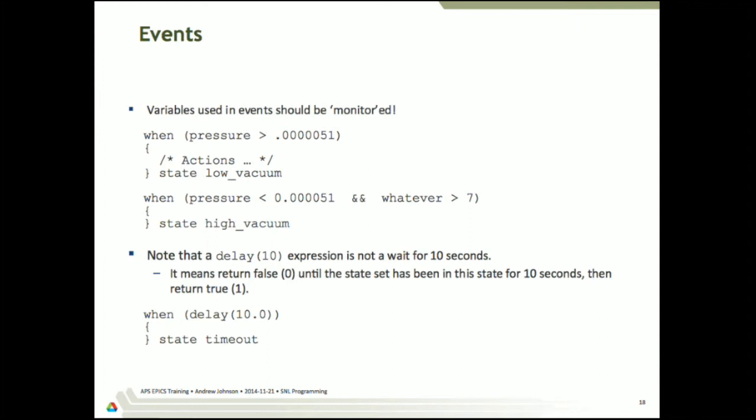But you can use that delay as part of a more complex expression. It's not saying that this is the only thing. Delay, as I said, looks like a function, and it effectively triggers the when test to happen after that delay time, if the machine has been in that state for at least that time.